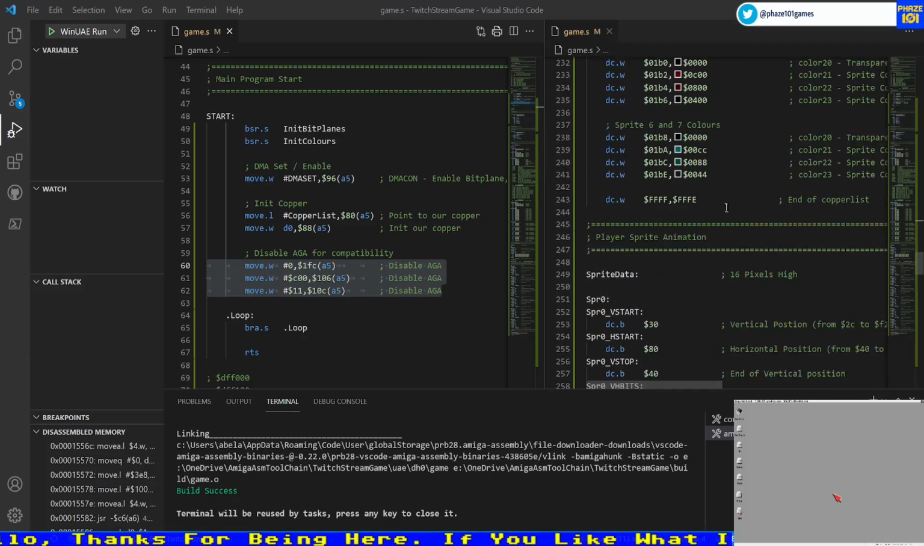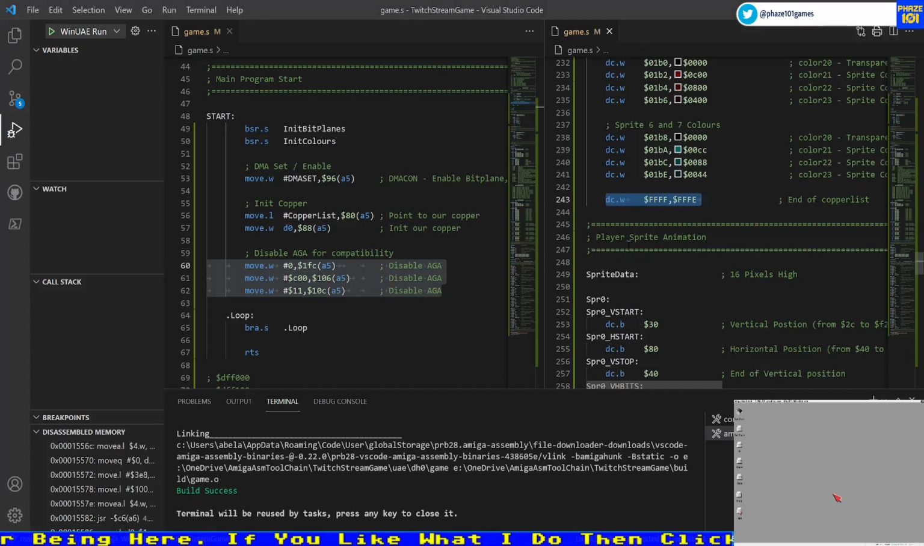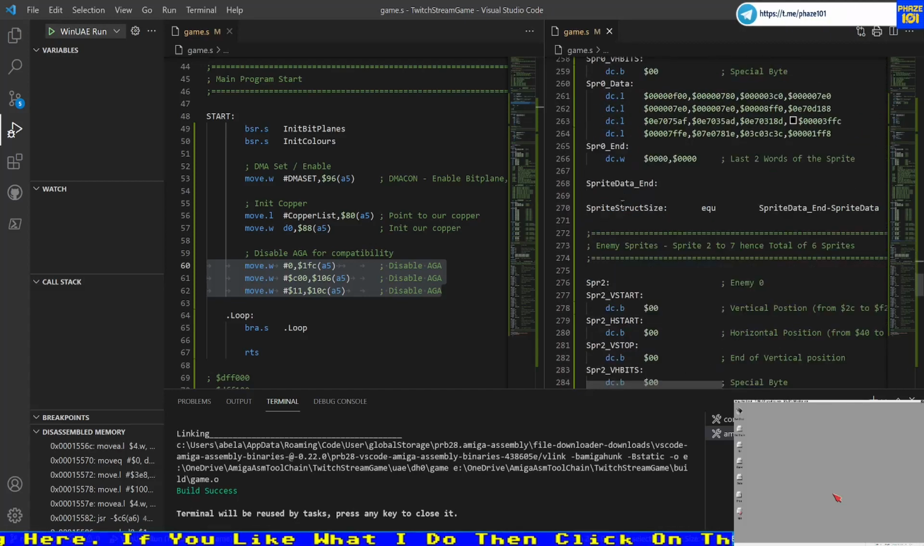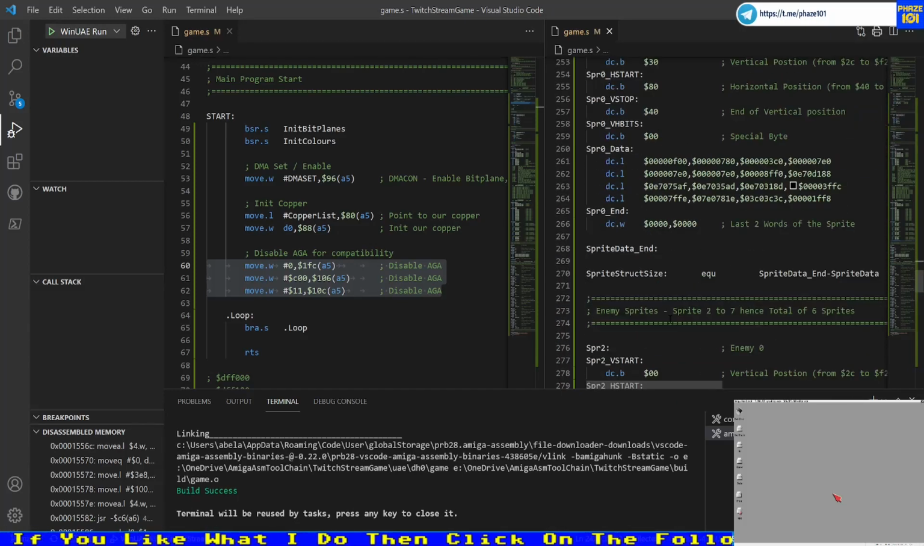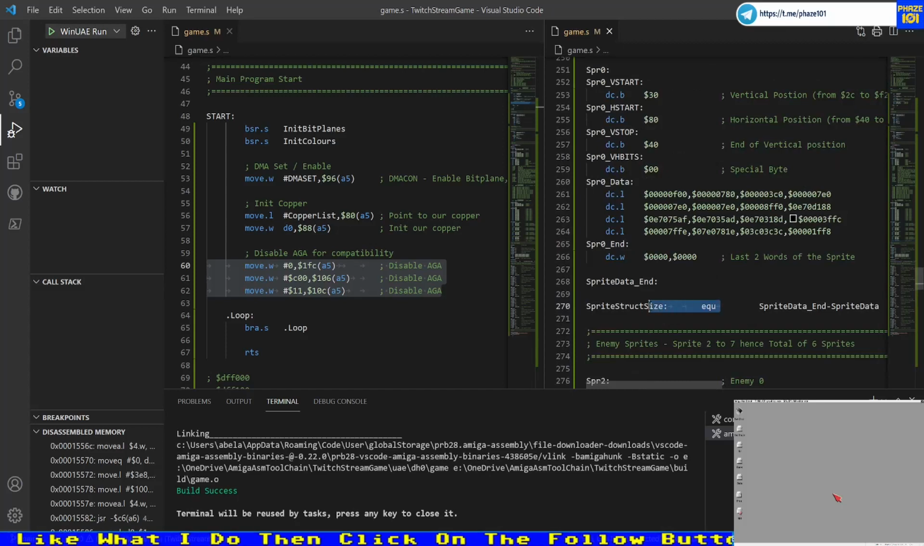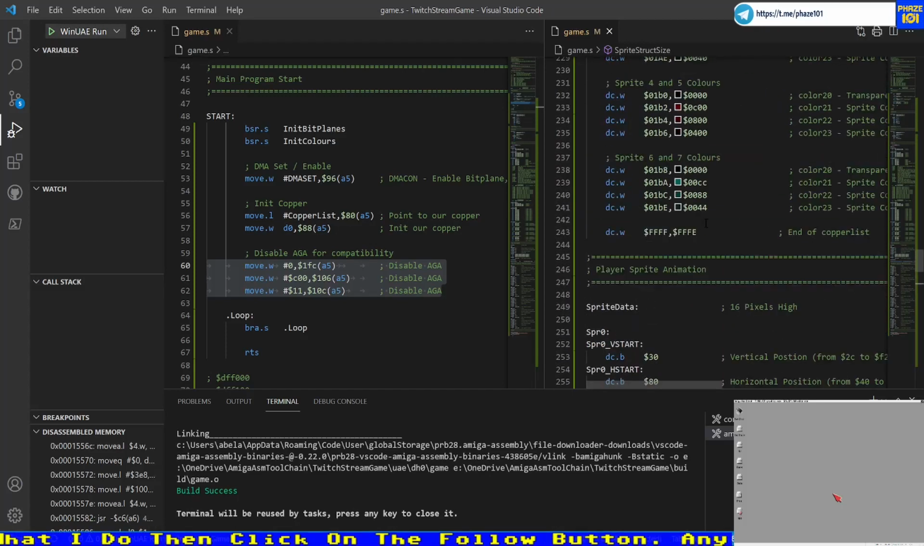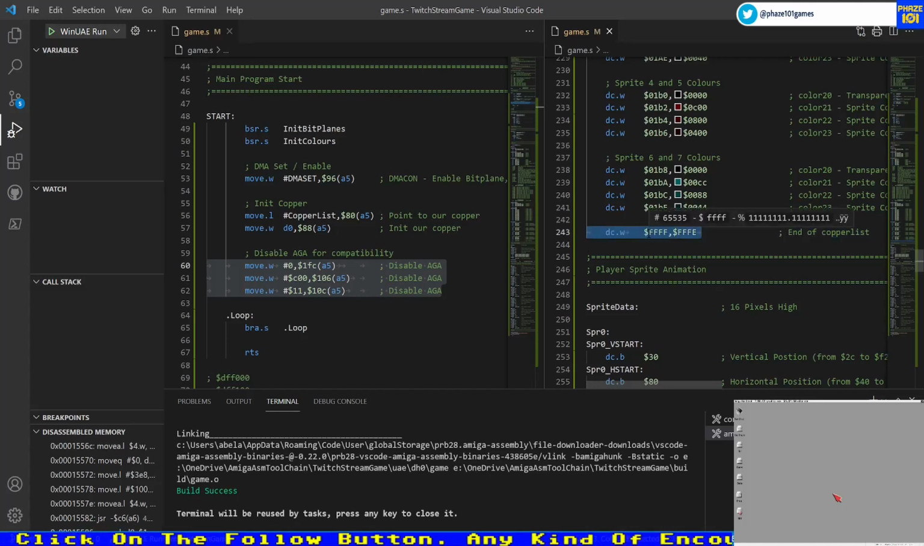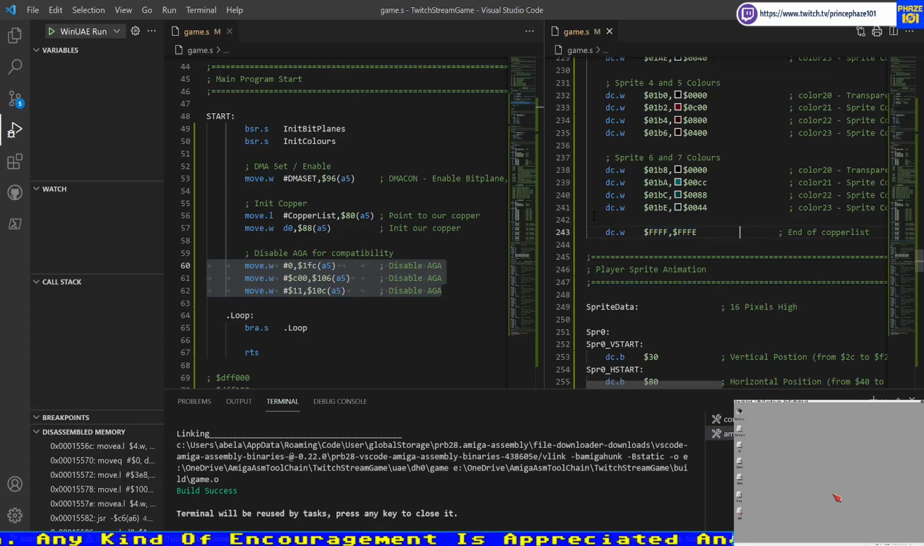Okay, the copper list ends with this instruction. So this is not part of the copper list, this is the sprite data structure. So a copper list is how we display things on the screen. And it always ends with this instruction, the FFFFFFFE, end of copper list, as you can see from my comment. Okay, just accept that for now.